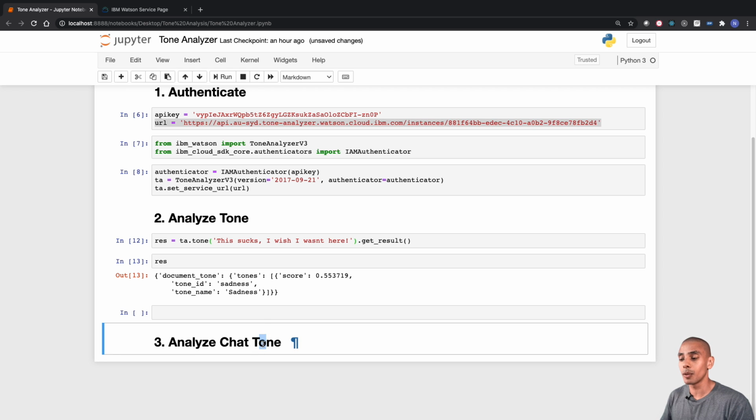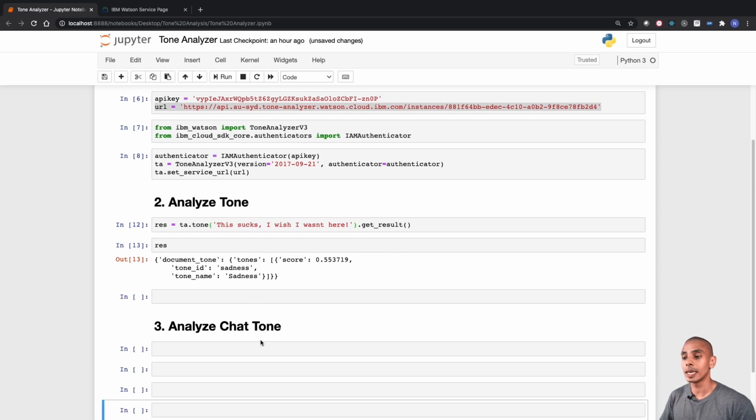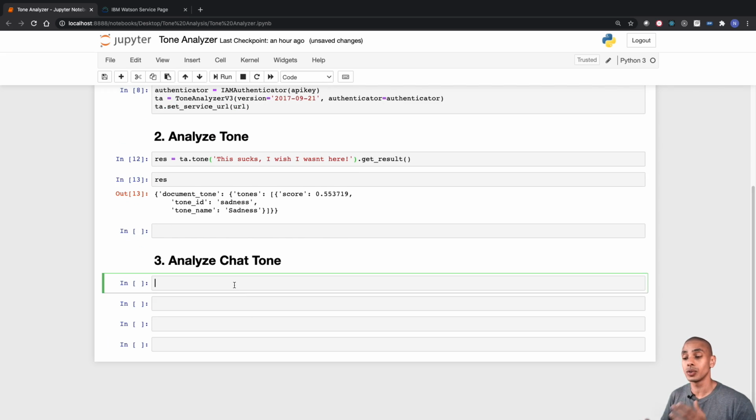Now what happens if we wanted to, for example, analyze a conversation rather than a single string? Well, what we can do is set up a conversation using a Python dictionary and then use the Analyse chat method to go and do that.